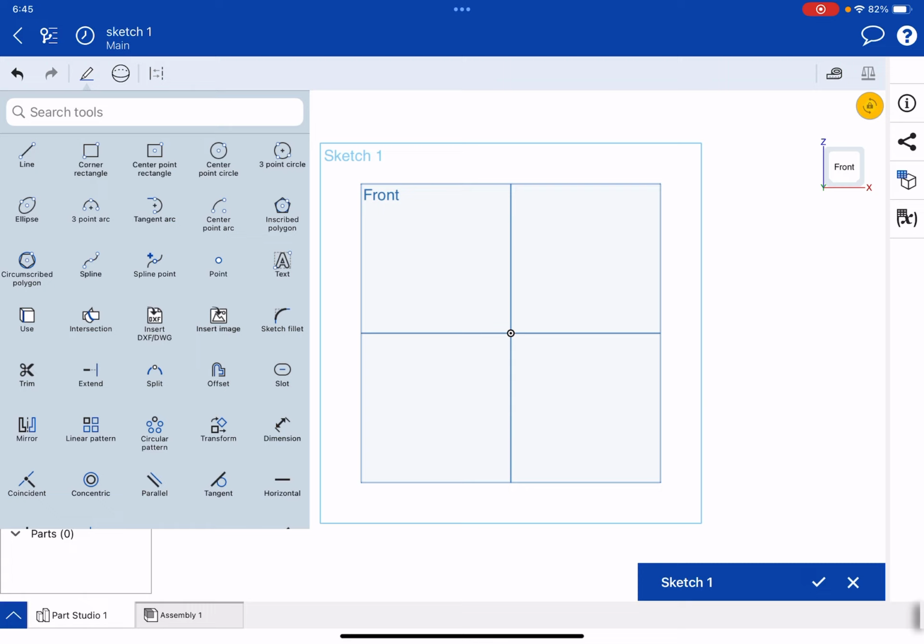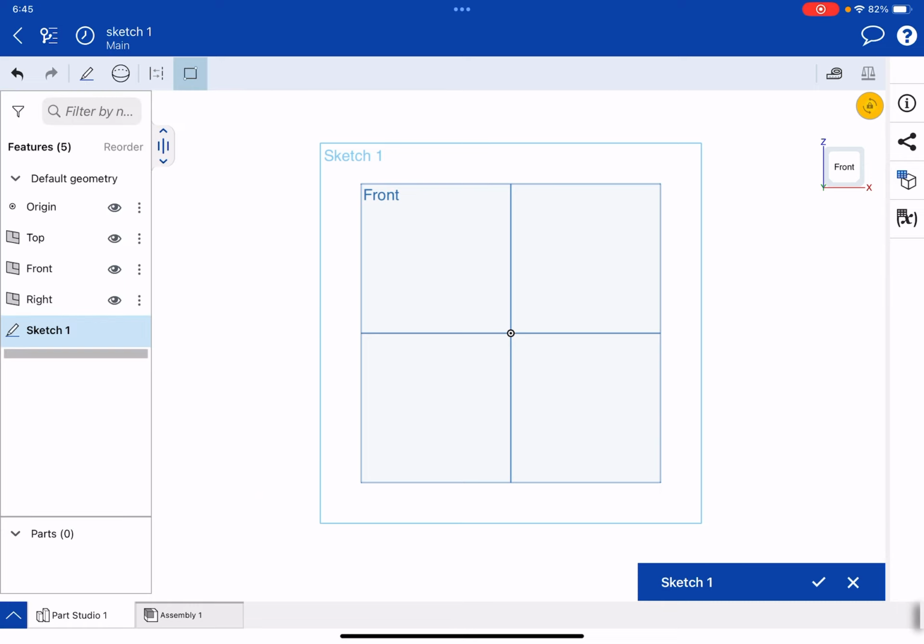So what we're gonna do now is we're going to sketch a rectangle. For that, we're going to select the corner rectangle option over here, and we're just gonna draw a rectangle. There are no specific dimensions that we need to follow. Just click on that, and we're good.